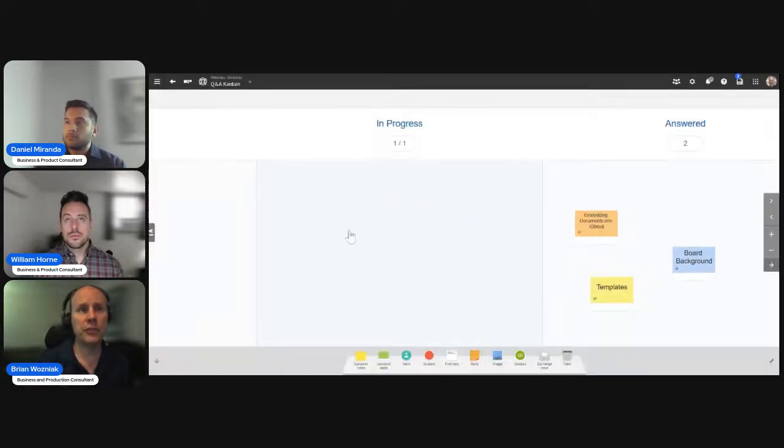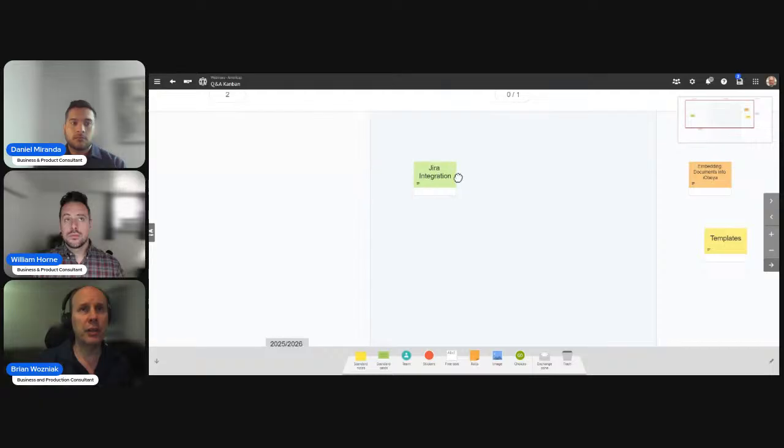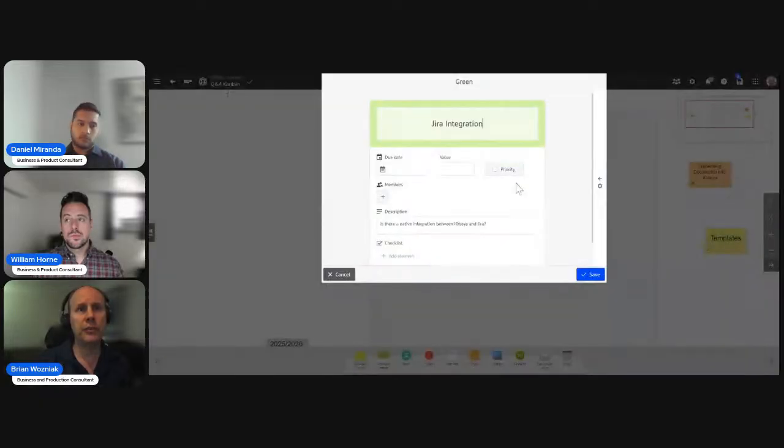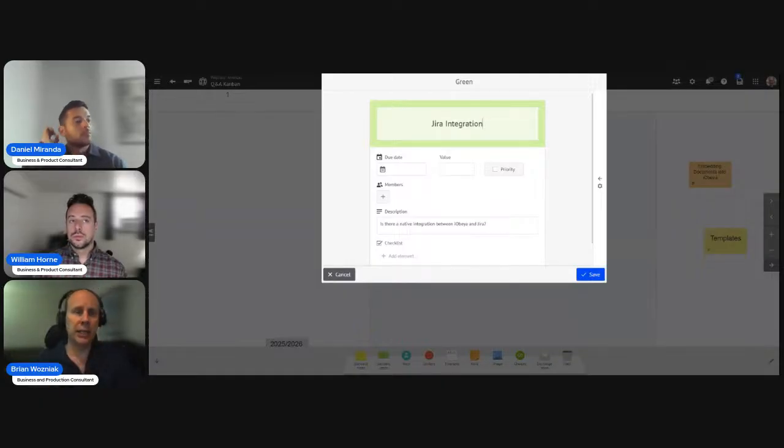Good question there. Jira integration. I had a question about Jira integration. Is there any native integration between IOBEA and Jira? The short answer is yes. We have a native bi-directional integration between Jira and IOBEA. Jira serves as the single source of truth, and IOBEA is just mimicking what information and data is available in Jira.